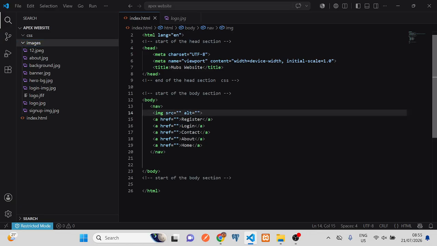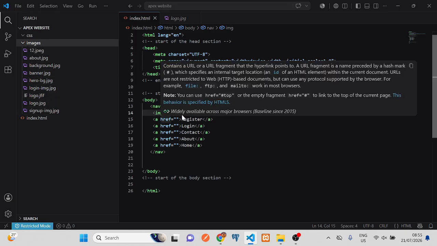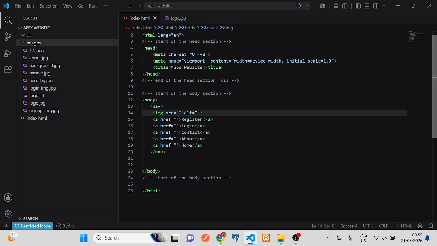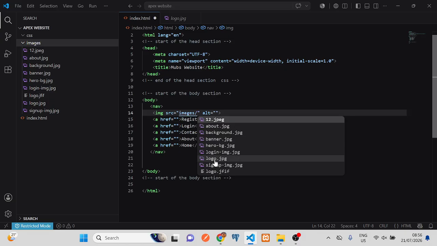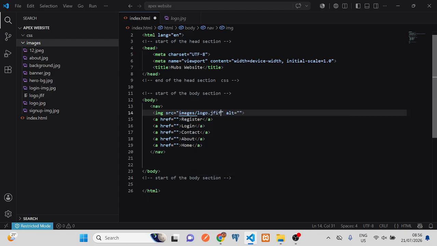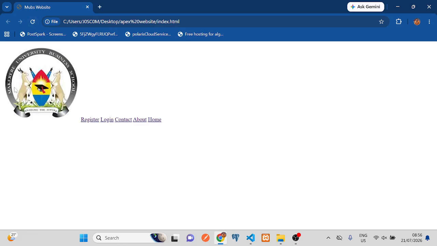Now from here, how do we source these images? Remember, the images are residing inside a folder known as images. For us to be able to link these images, you must first point at the folder where they are residing. The folder which is storing them is called the images folder, and it gives us access to the images that it has. For example, I can choose the logo.jff, and then I Control S to save. When I save and come back to refresh, you shall have something like this. So we now have the images and the links, but we now need to organize them.